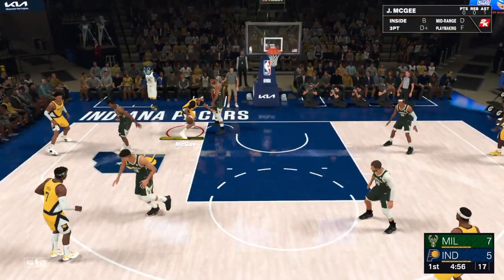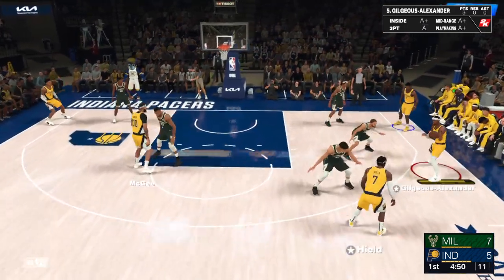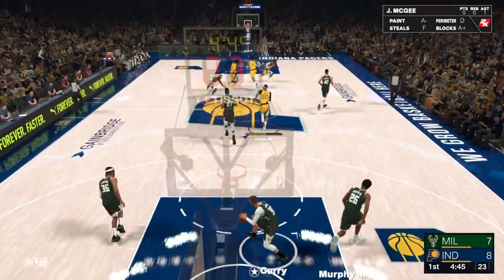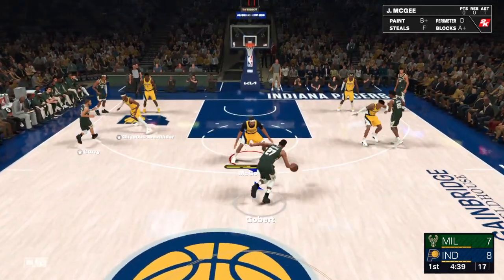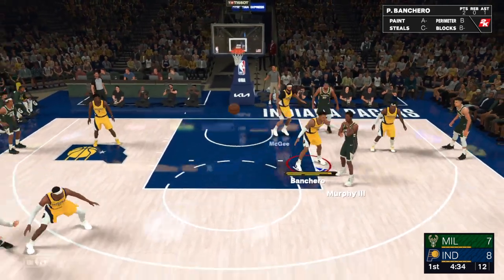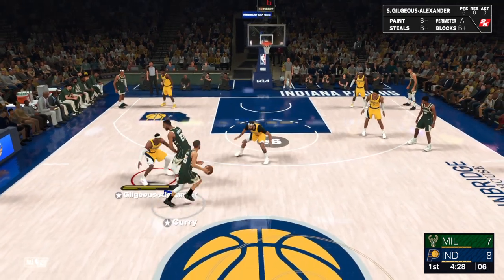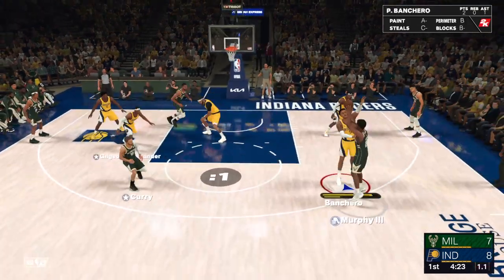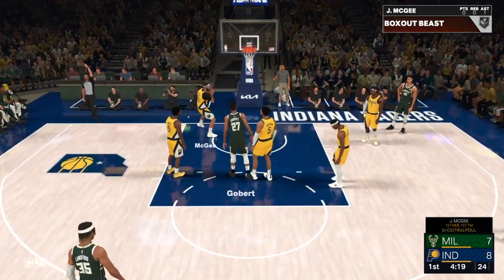Pass to McGee. Back to Hield. Gilgeous-Alexander from outside. 2 shots, 2 makes. Off to a good start. Well, this guy has made giant strides in his playmaking. Nice setup by Buddy Hield right there. Back to Curry. Just 5 on the clock. Guarded by Banchero. Here's Gobert. And he got the whistle on the way up.